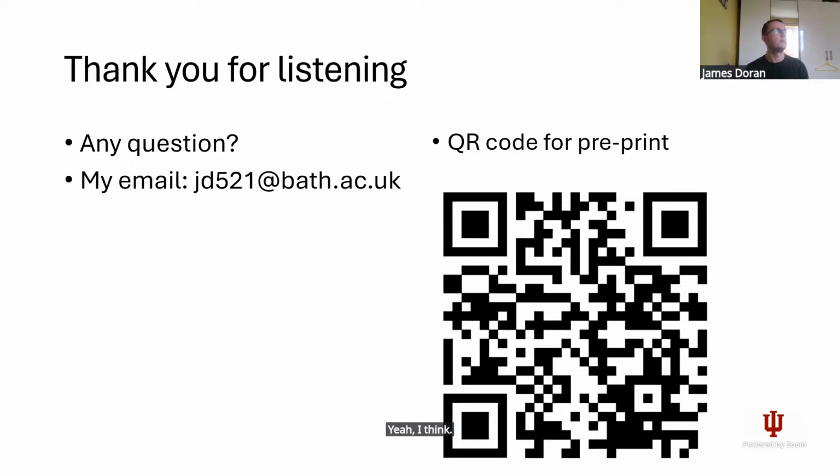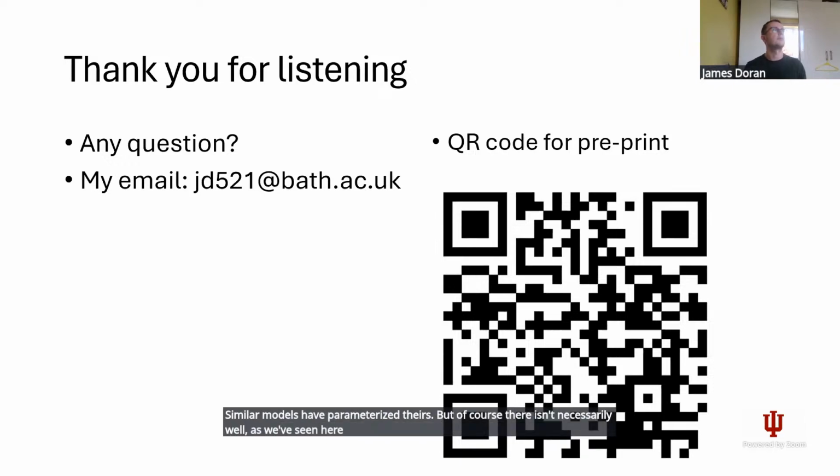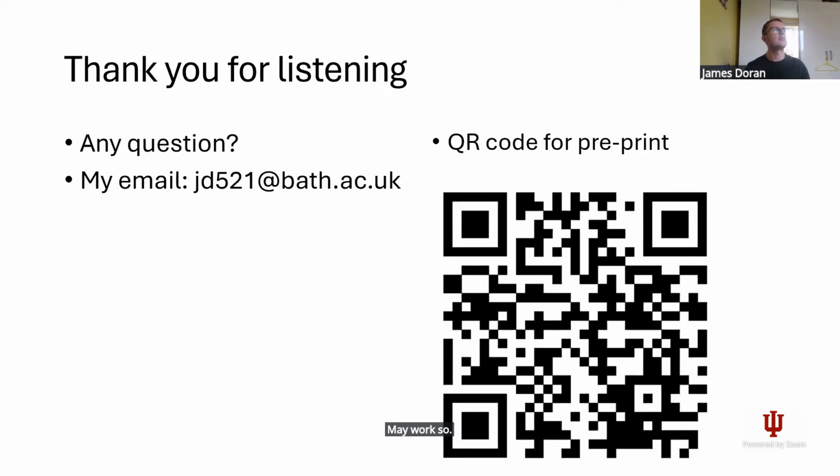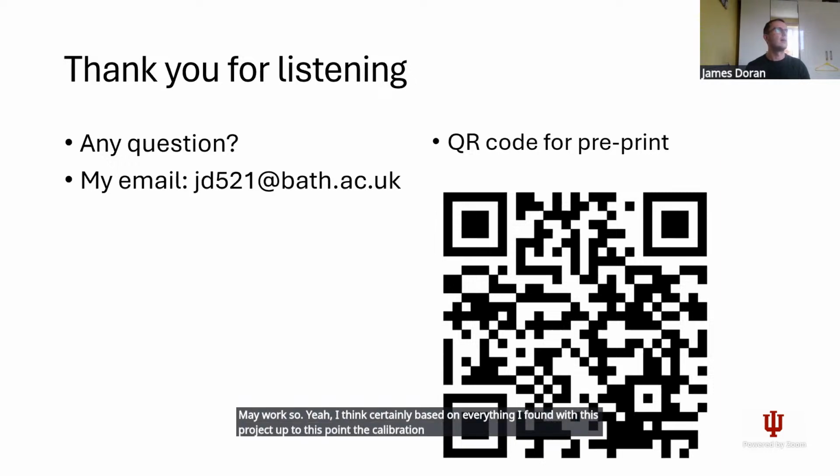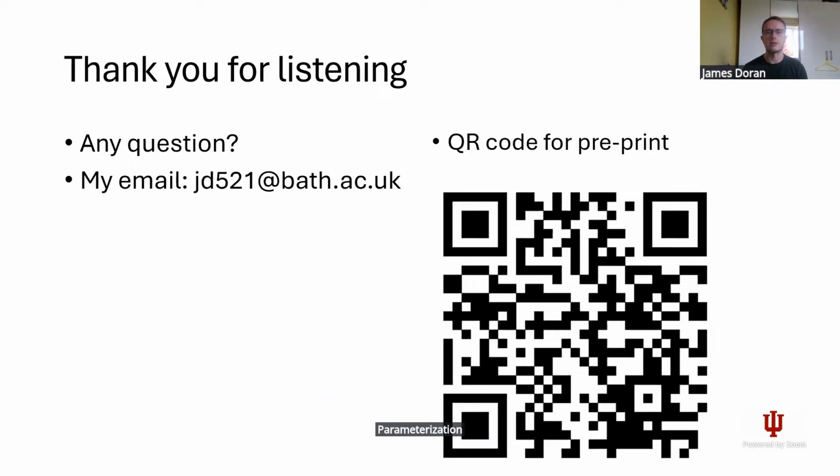For some model parameters, we've had to look at how other similar models have parameterized theirs, but of course, as we've seen here, there isn't necessarily perfect overlap between how a CompuCell model works and how another similar agent-based model may work. So based on everything I found with this project up to this point, the calibration and parameterization would probably be the most challenging aspects.